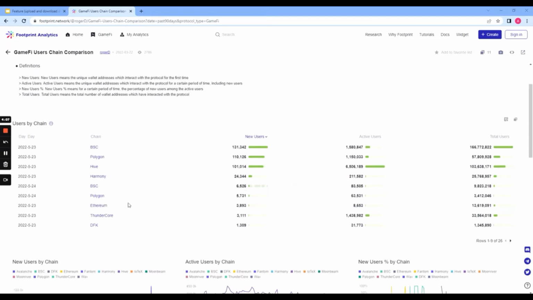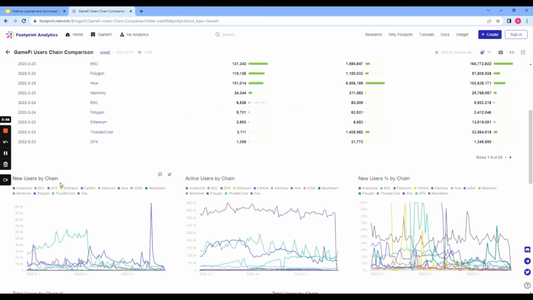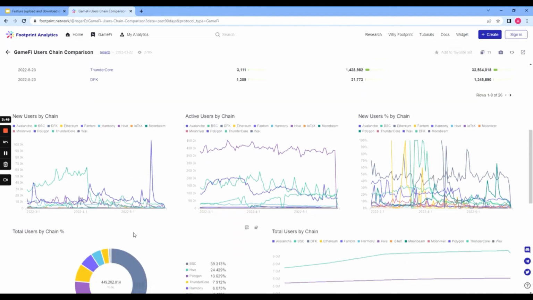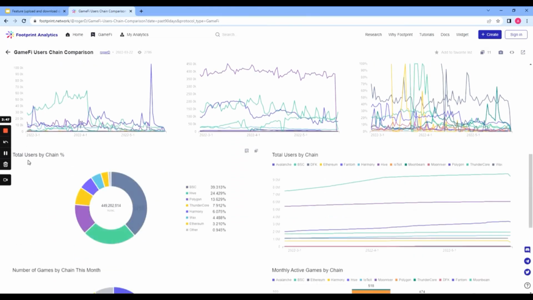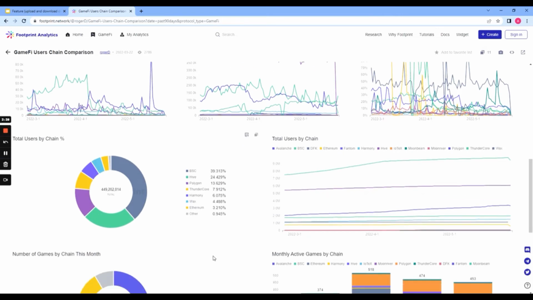Here you can see the 9 chains we have parsed for GameFi data, ranked by new users, where BSC is first, but if you want we can change that by active users, or of course we can change that by total users. You go down, you can see our new users by chain, active users by chain, and new users percentage, followed by total users by chain. So here you can see BSC has 39% of the total users, and here's another graph showing the same thing.